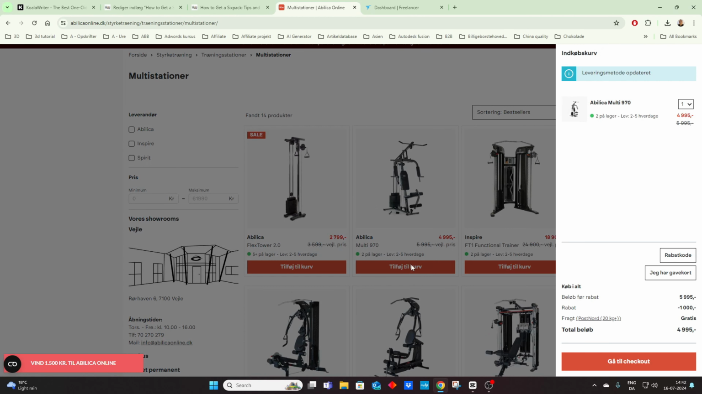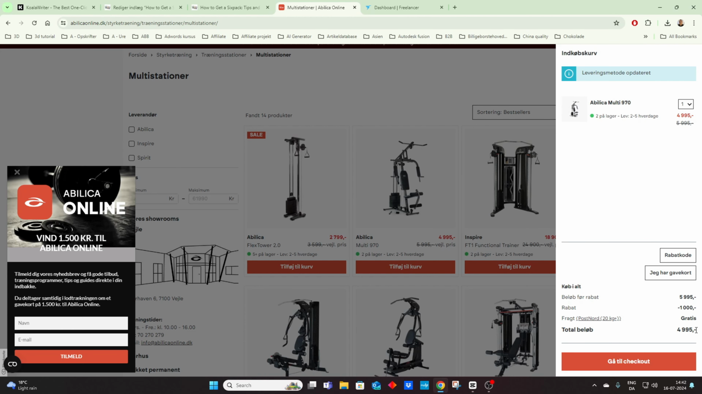And if the guy buys this one, the cookie puts a little link there so they can track it back to me. So I will get 10% of this amount down here. And this is how affiliate marketing works.